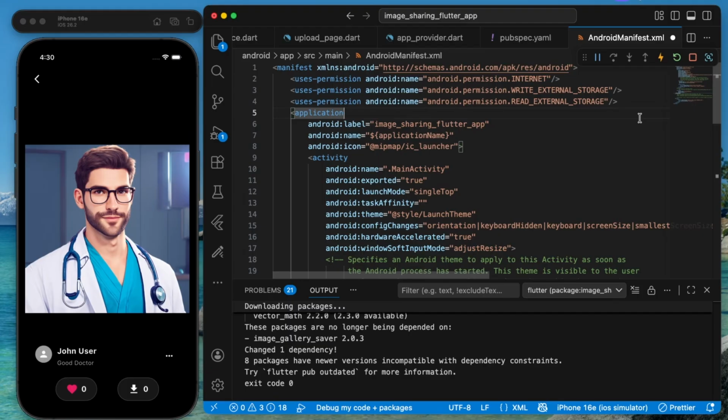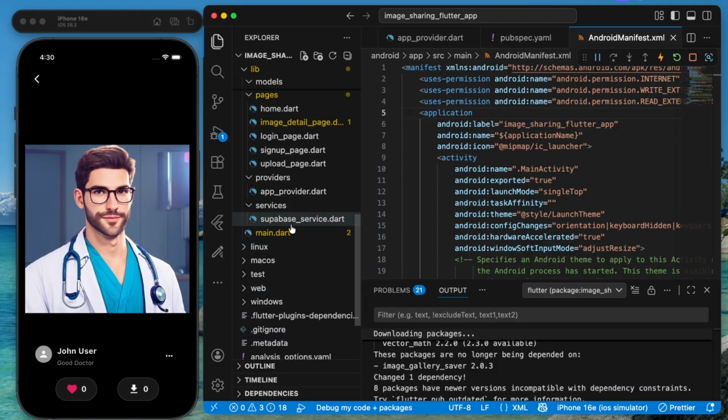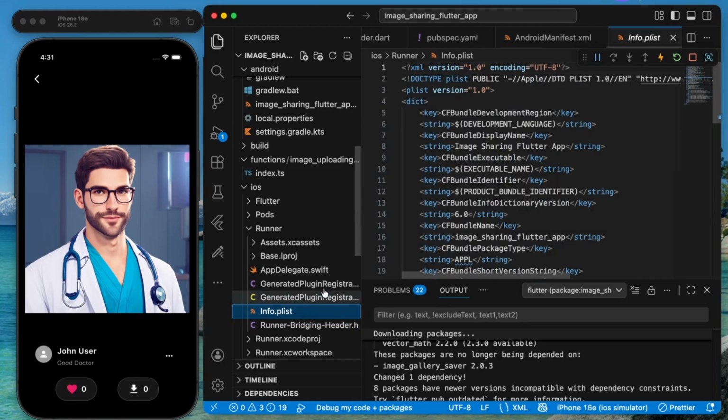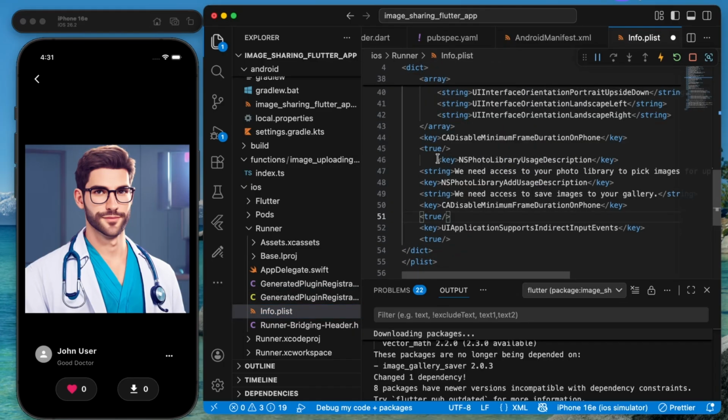Because when the user is uploading an image, at that time we need to read the external storage, and when we are saving or downloading the image, at that time we need access to write external storage. Similar to Android, for iOS we also need to give some permissions inside iOS Runner Info.plist. Here we need to paste it: NSPhotoLibraryUsageDescription, and we also need to give the string for the NSPhotoLibraryUsageDescription.